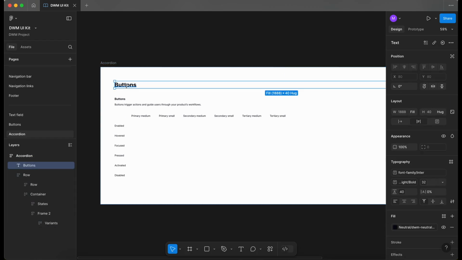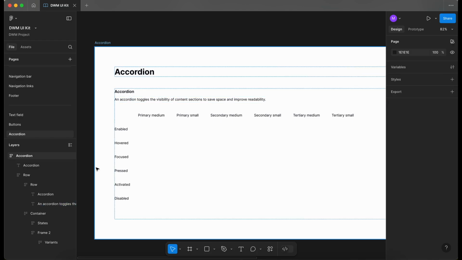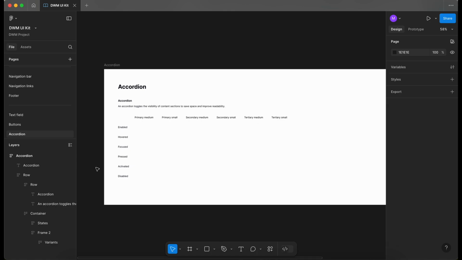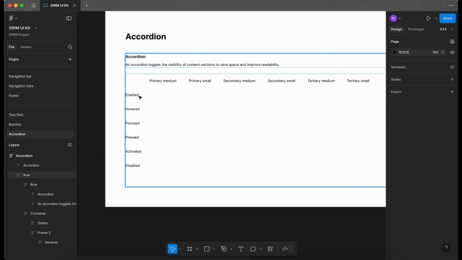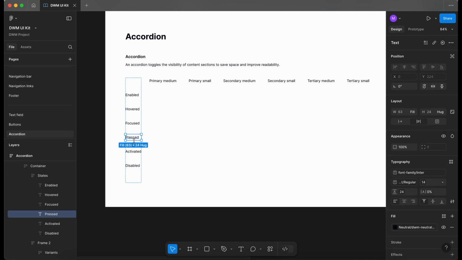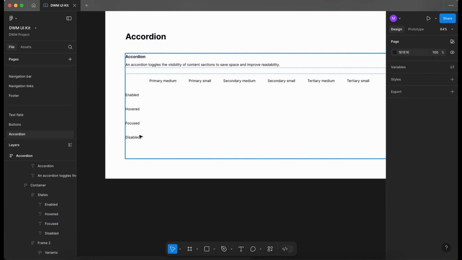So we'll give it a heading. Okay, let's give it a description as well. So I've put an accordion toggles the visibility of content sections to save space and improve readability. So that's good. Let's go down here to the state. So we are going to need enabled. We're going to need hovered. We'll need focused. I think we'll remove press for now. We'll remove activated for now, and we'll keep disabled.